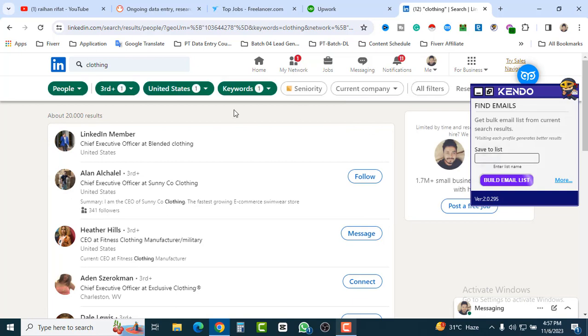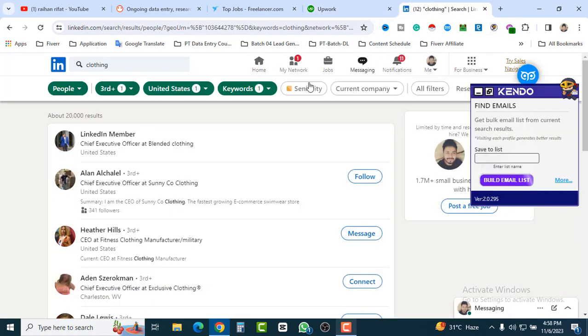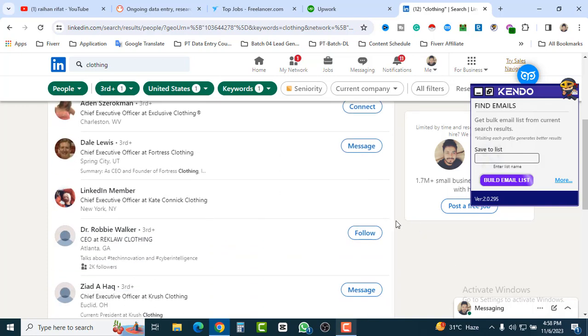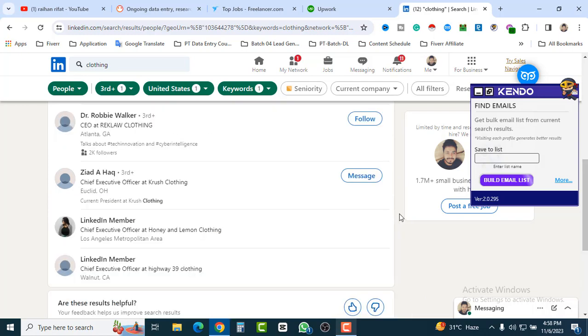Here we can see for the United States we have 20k results. Those are mainly clothing brand owners, and this is e-commerce lead generation. That means we have to find the store owner, founder, CEO or director. Those people are from the USA and they are e-commerce store owners, in clothing. You can search different niches, like baby clothes, fitness clothes or sports clothes. E-commerce is a giant industry, so you can search as much as you can.